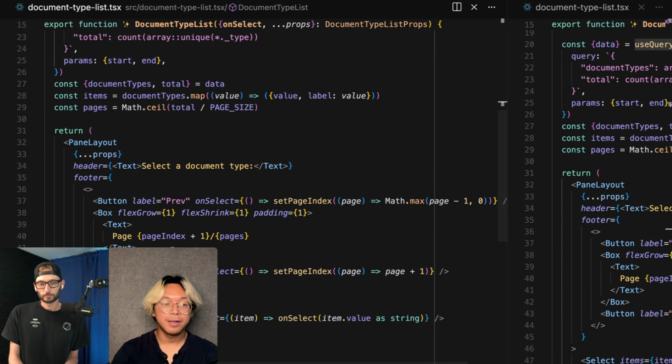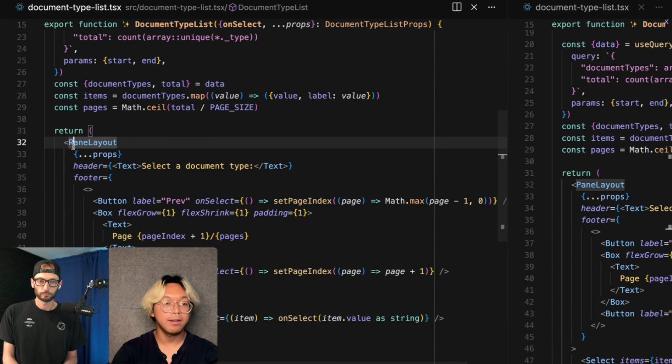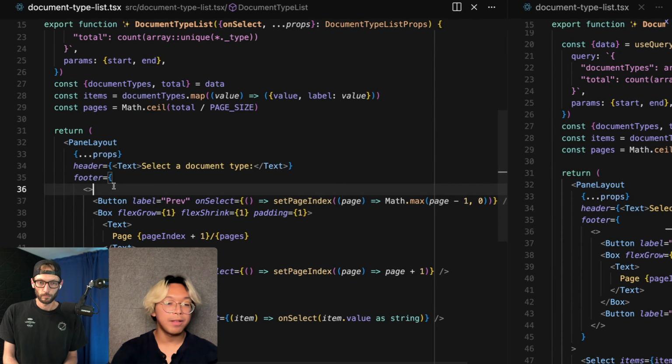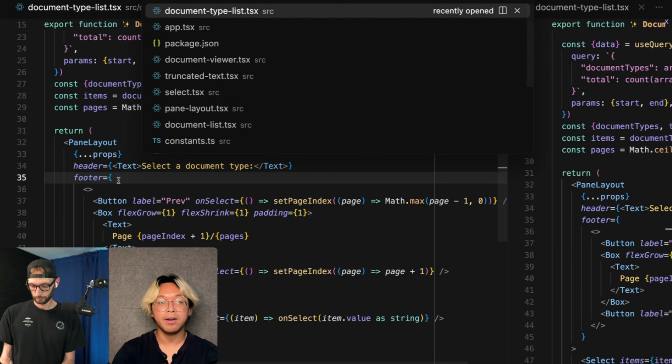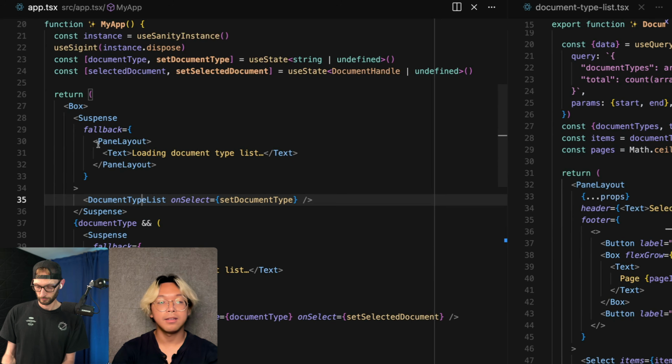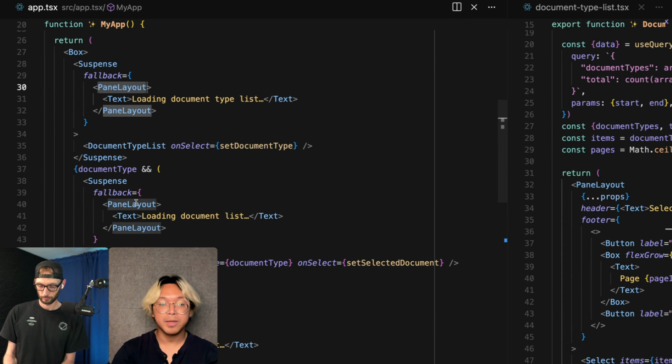Oh yeah. All right, so I have this component, and you'll see this one pop up a few more times, called PaneLayout. I think this is a pretty good pattern whenever you need a shared layout between different things. This is especially useful for writing suspense boundaries. So just to go back here, I'm reusing that same component to write some suspense boundaries. Let's go back.